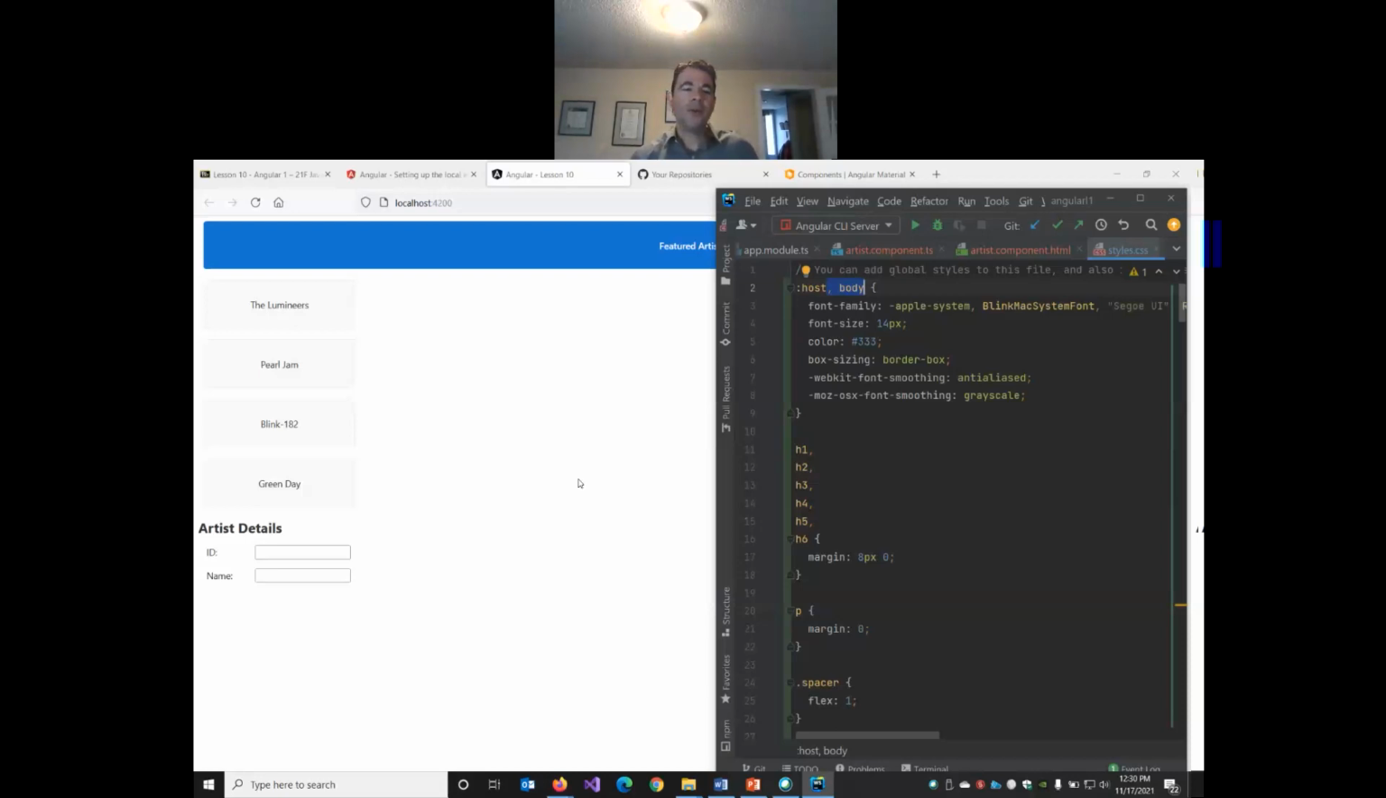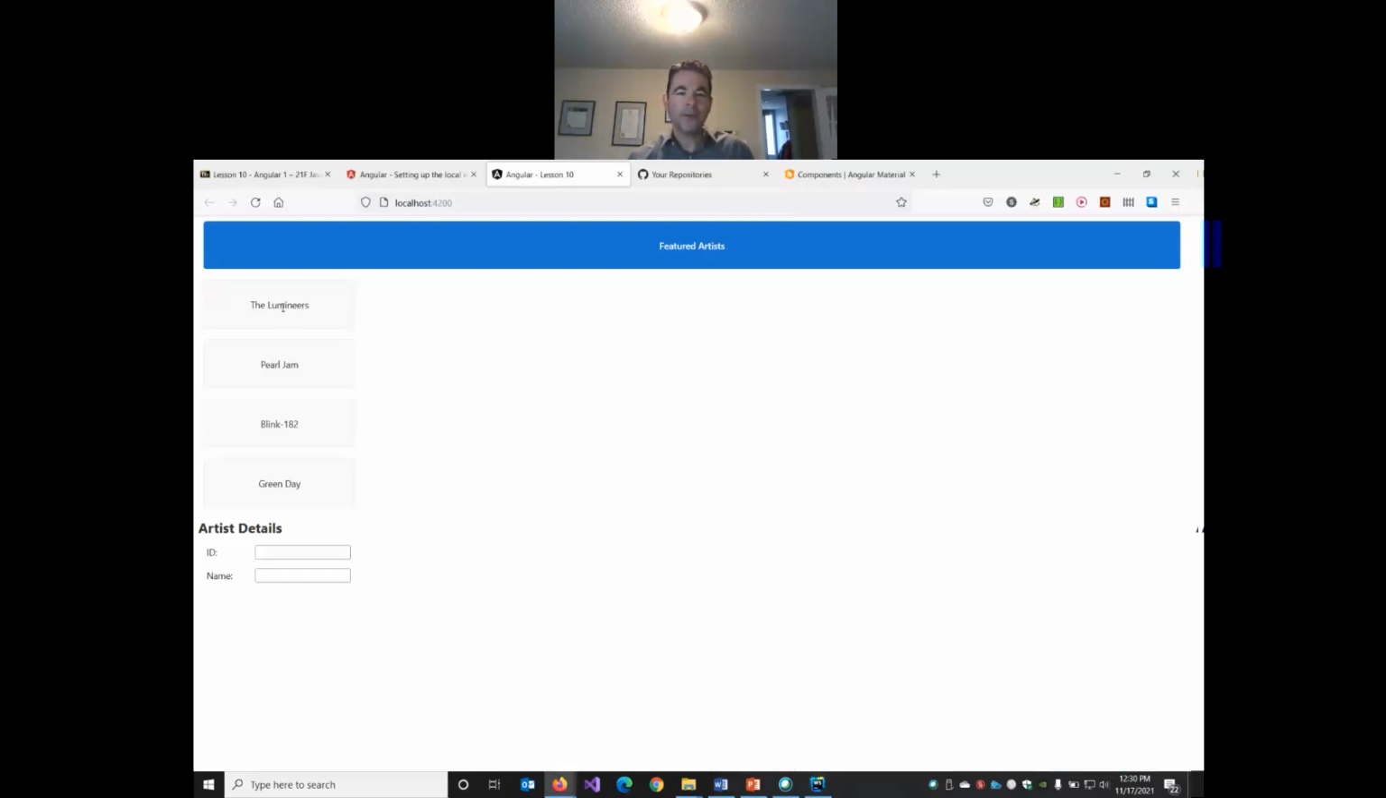So now what we need to do is we need to add some code in the component as well as into our form. So if I click on one of these, it will select that artist and then populate the form without a reload with the artist ID and name. So we're going to go back to our component and set that up first.